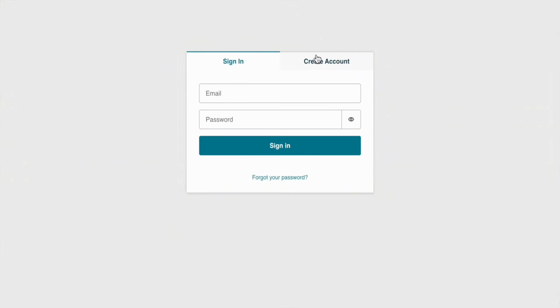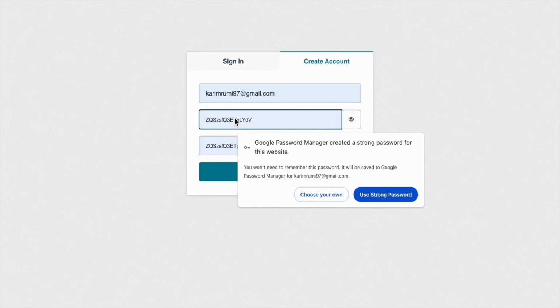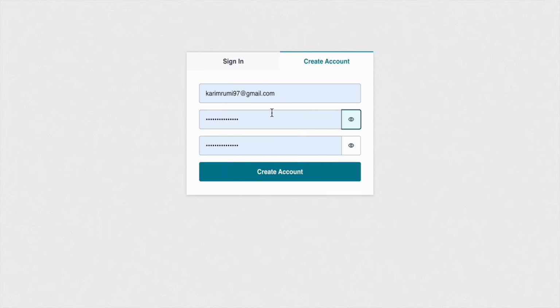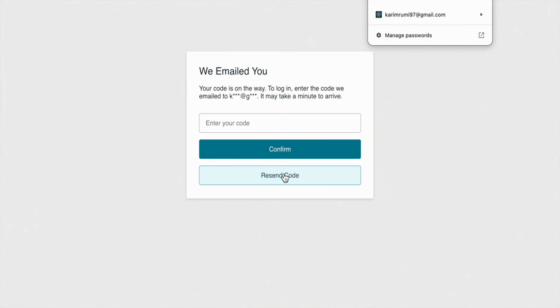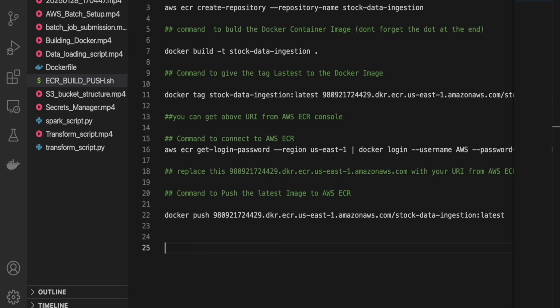Since we are opening it for the first time, let me create this real quick. And password. So you can choose your own password and your own Gmail ID. Click on create account. When you click on create account, a code will be sent to your Gmail. You need to validate that code. Let me get that code for you.